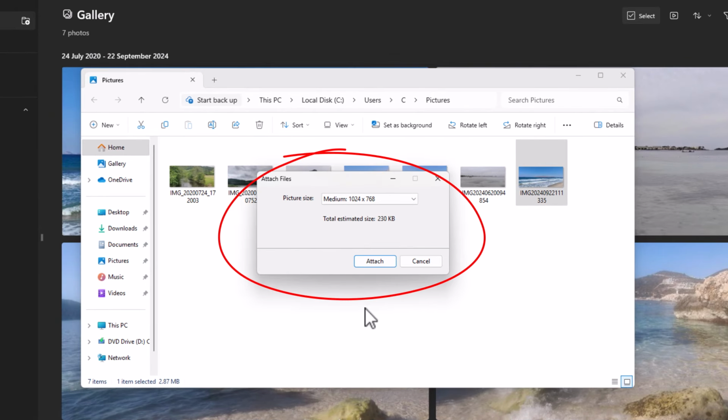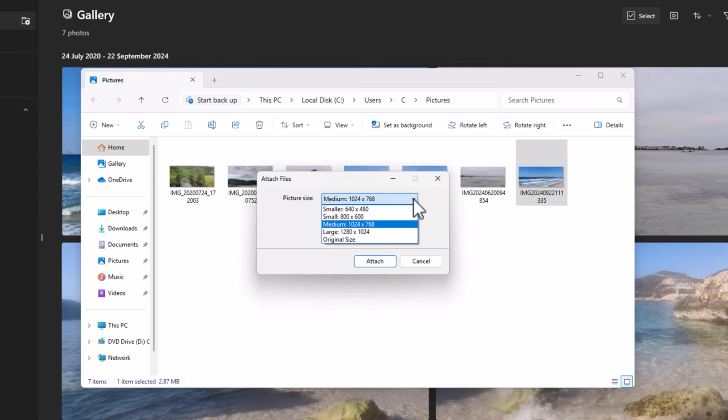Then here it asks you what size do you want to make the picture. I would recommend leaving it on medium, but if quality is important, then you can click original size. Now, sometimes if you click on original size, it might be too large to email, but it will give you the original resolution. This is handy if somebody is printing, say, the photo in high resolution in a larger sort of scale, but generally most of the time large or medium will suffice.